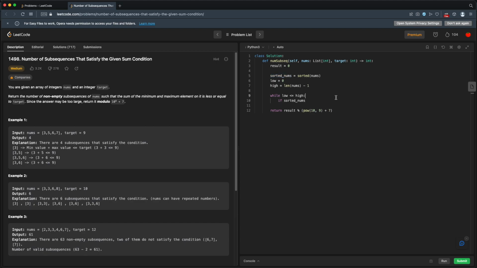Actually, let's do this. We can clean this up later. Our min value will be our sorted nums low. Our max val will be our sorted nums at the high index. Now we have to add these together. So min val plus max val.